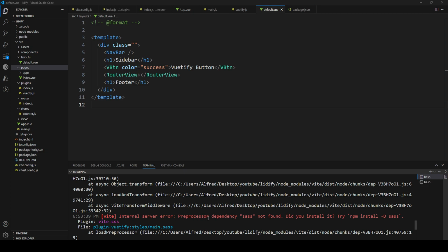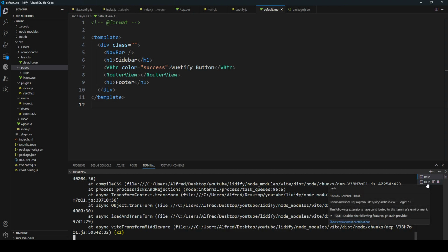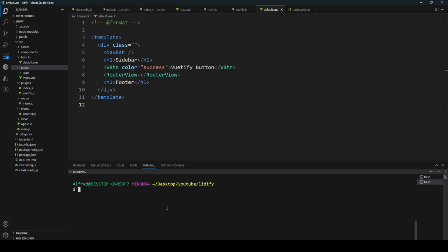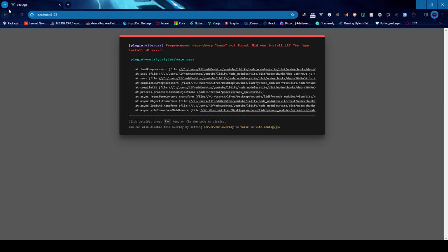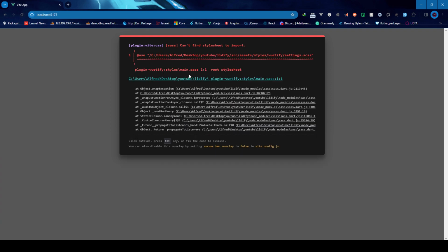As you can see here, we do not have a preprocessor for Sass. Let's go ahead and install this Sass preprocessor. Let's go back here, I'll bring in the console and I'll try to install that preprocessor for our Sass files. And that should fix the issue that we have for now. Let's go back here. It's now installed, so let's try to run that.